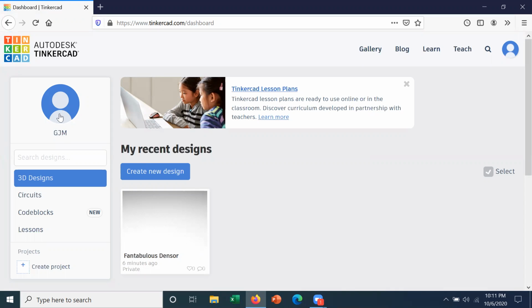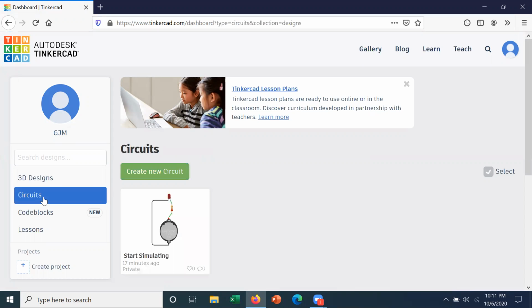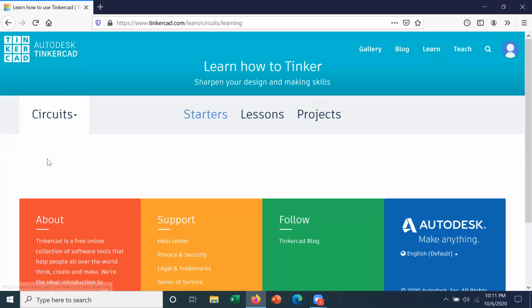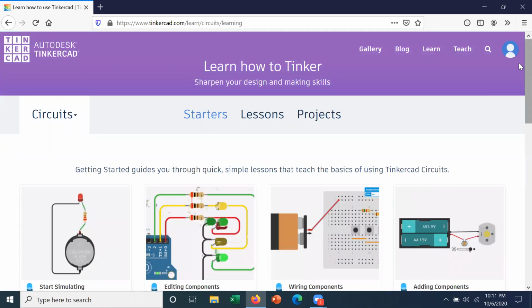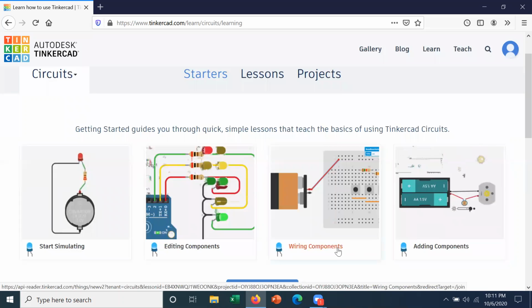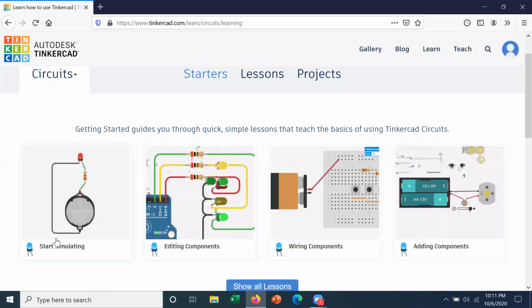And so what happens is here we come to the TinkerCAD splash page. Once we get here, you see my initials over here. 3D designs we don't want. We want circuits. And the way you want to start this is with some lessons that they have. I've already done some, so I got to go over here to learn in the top bar. And there are starters. We don't want the 3D starters, we want the circuit starters. And so what we have down here is adding components, wiring components, editing components, and start simulation.